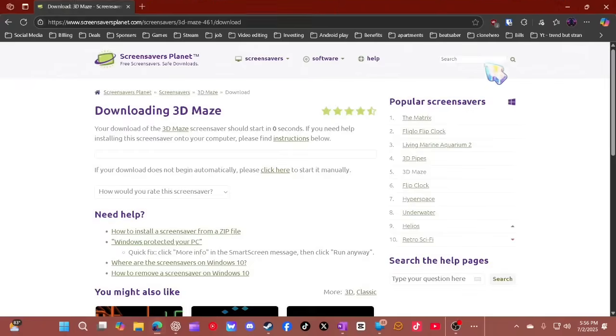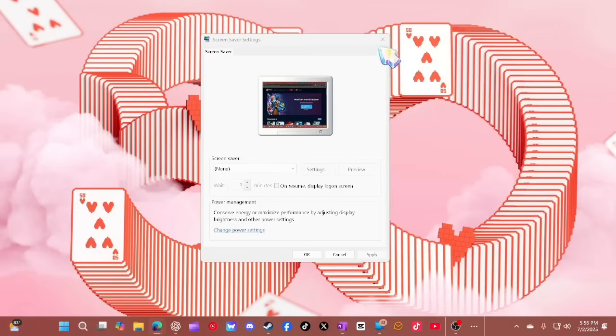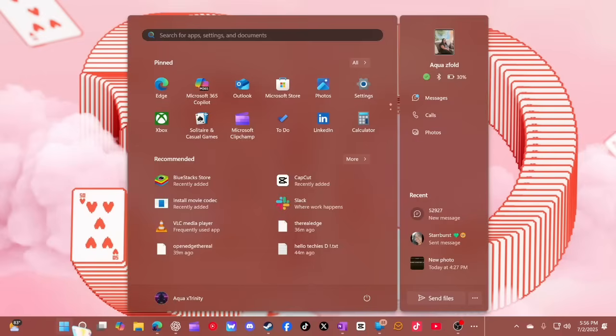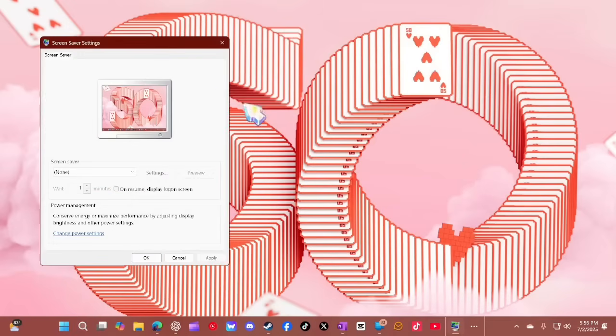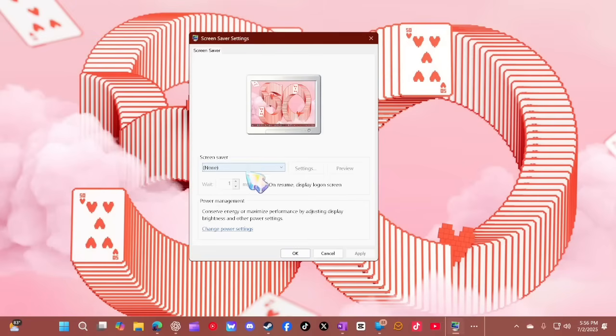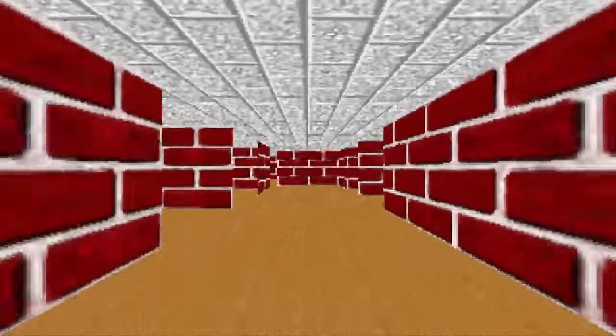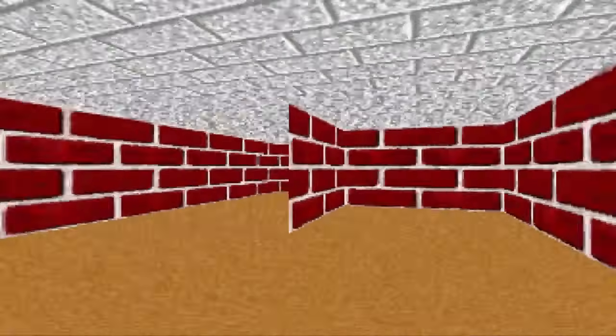Okay, and then once you do that, you X out of everything, and then you can go back to the screensaver settings, the actual program there, and then select your screensaver and preview, and it should be showing. There we go. We have the maze, and you just rinse and repeat for every screensaver that is on that site.